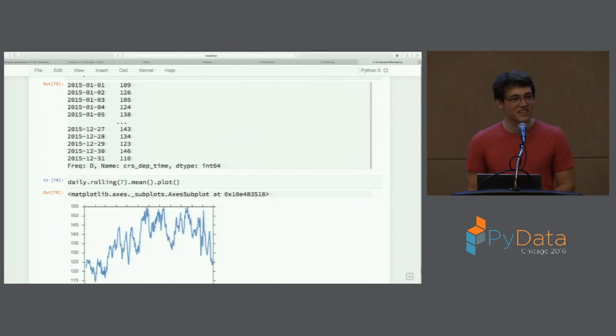I know we're going fast. I wanted to get to the next notebook, though. I think we have like 25 minutes left.